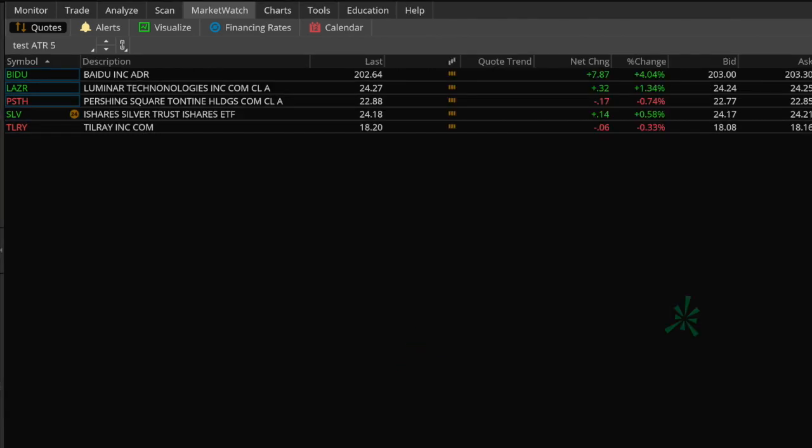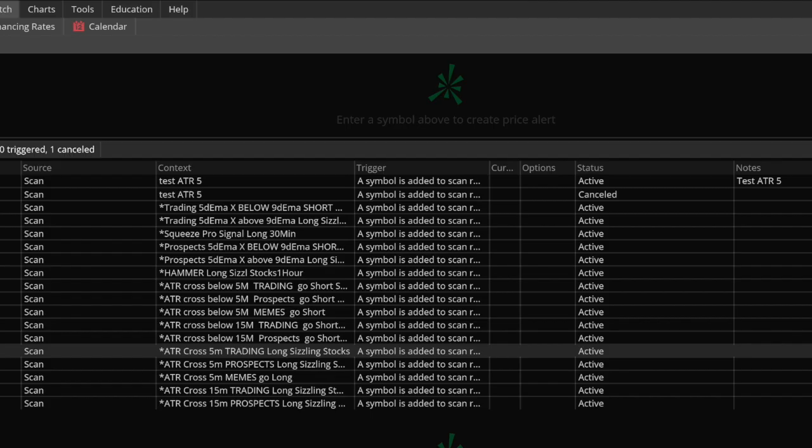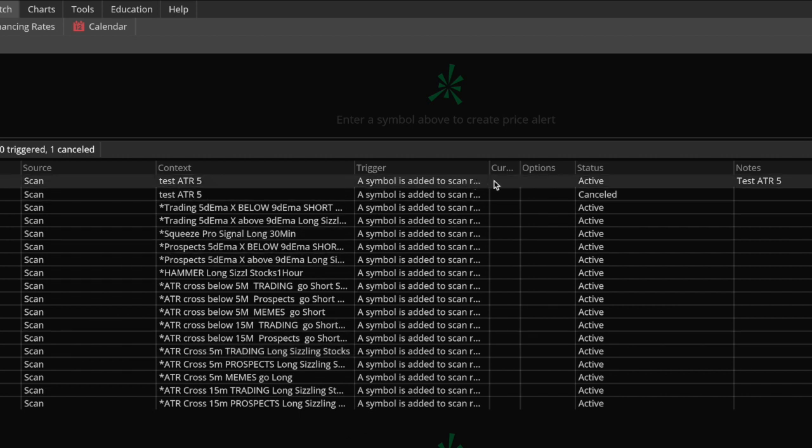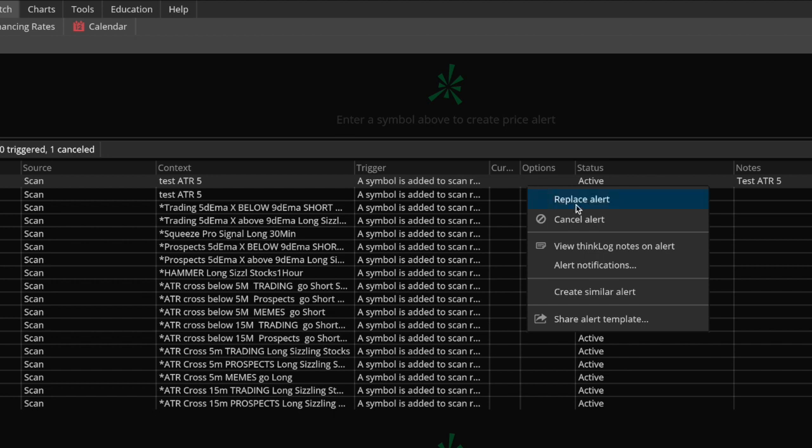If you want to cancel an alert, on the desktop application, you navigate to MarketWatch, and there are some menus under MarketWatch. You select the one that says Alerts. After you select that Alerts tab, if you want to cancel an alert, you just highlight the alert you want to cancel. With a right click, you can cancel the alert. You can replace the alert. You can also adjust notifications if you desire.